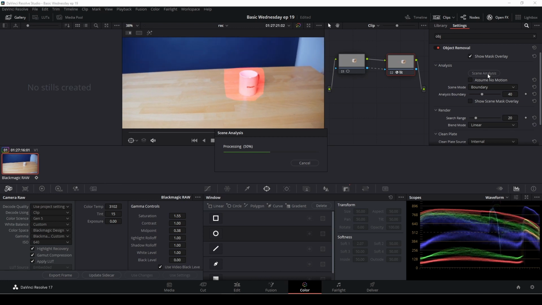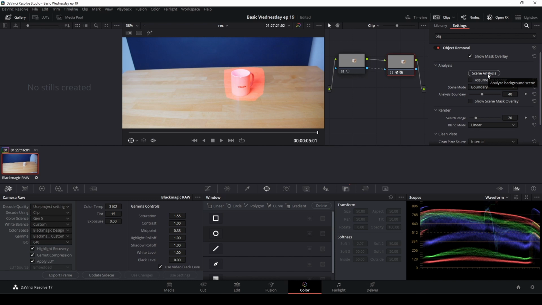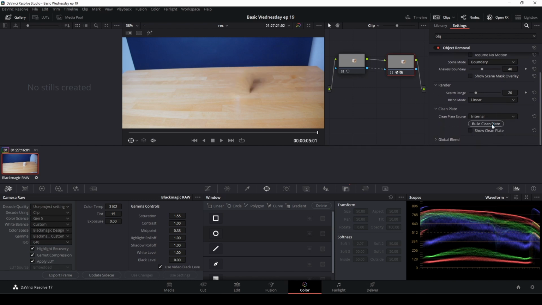Again, it is a super fast process to do this, and you can do this, of course, with things like people and cars and whatnot, but I was doing this with a cup basically just for the fun of it. So now we have done this exact same thing again. We're going to put in a new built clean plate. And sometimes, as you see, it doesn't do a super great job at it, but mostly it does actually.